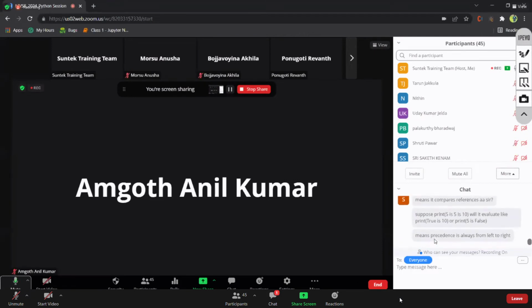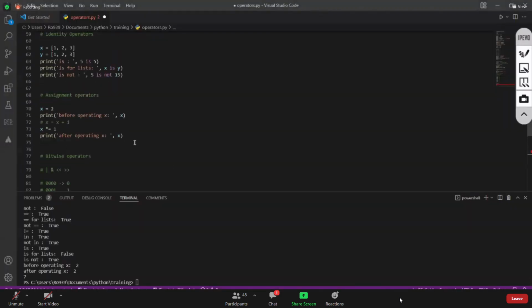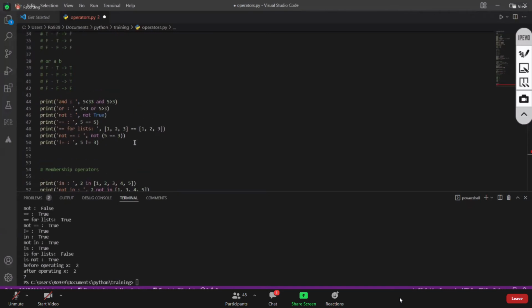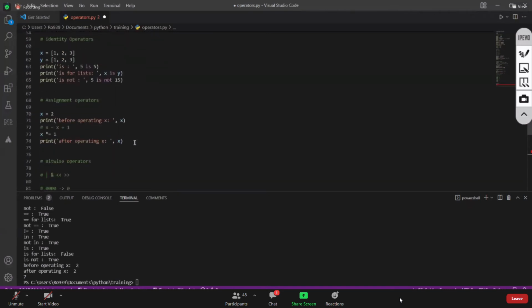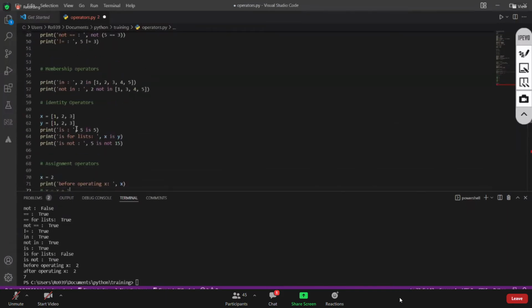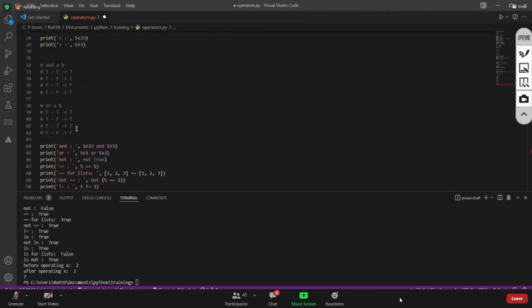Precedence is always from left to right. So all the execution you are trying to do is going to happen left to right. Only operations like this will happen right to left, like x = x + 1. Basically, you need to do the execution before assigning to something. So x + 1 will happen first.